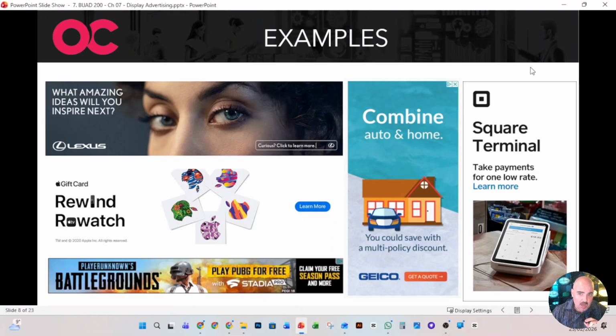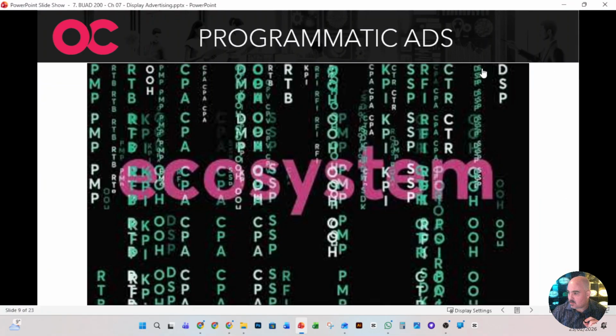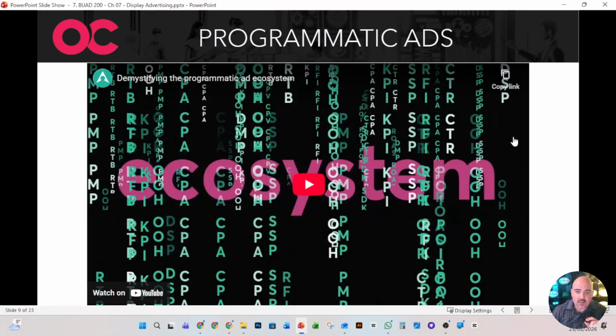So lots of different examples, guys. You might see these pop up all the time on your websites. Let's just have a look at that ecosystem that I mentioned, the programmatic ad ecosystem. So when you actually want to get one of these display ads onto a website, how do you go about it? Now, this ecosystem is one of the most common ones. So let's watch this and see what we think.